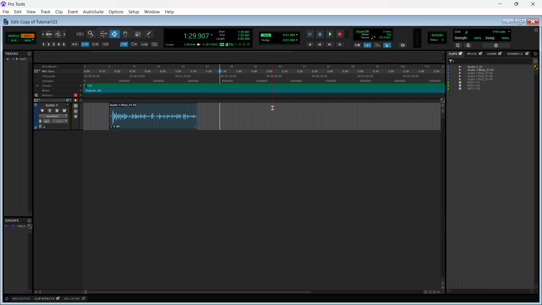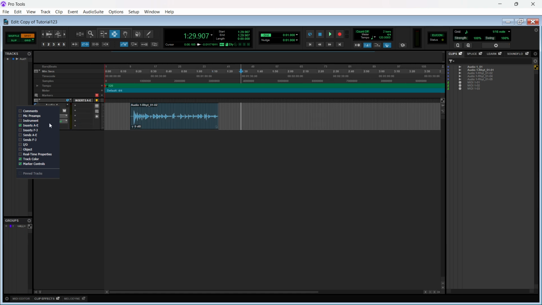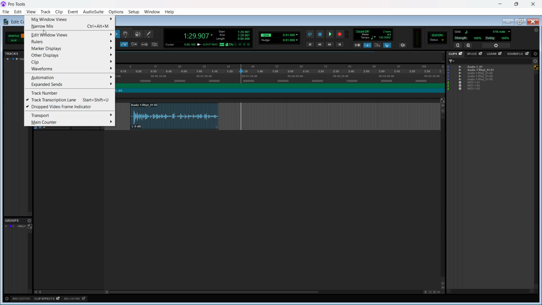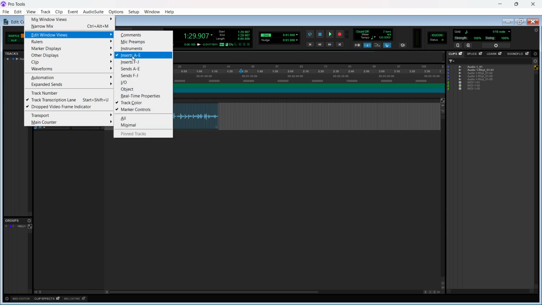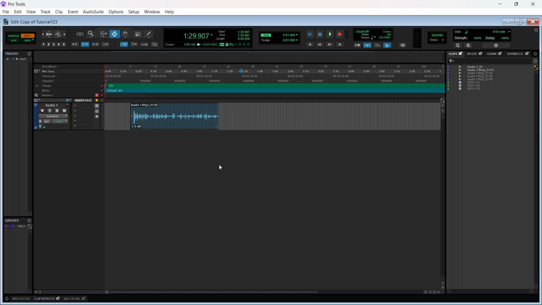You first want to go to the very left-hand side of your track, and then here at the top left, you can see this kind of button. So you want to click on it, and you want to enable inserts A to E. So you want to click on the check marks, and of course, they're going to enable over here. Now, if you can't see this for some reason, you could also go to View up top, Edit Window Views, and then you want to click on Inserts A to E, and it's going to get enabled.